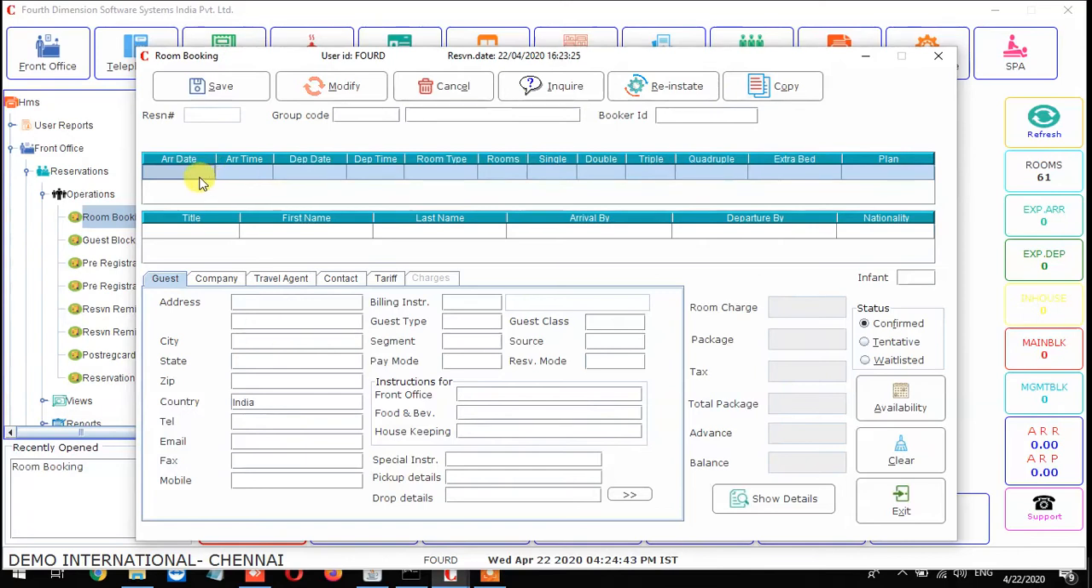Now how to make a booking: we can see ARR date. This is the ARR, meaning arrival date. From here you can enter the date. We have three types of options to enter the date. First thing is, if you enter 0, it will pick up the current date.